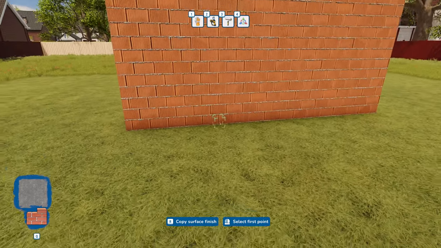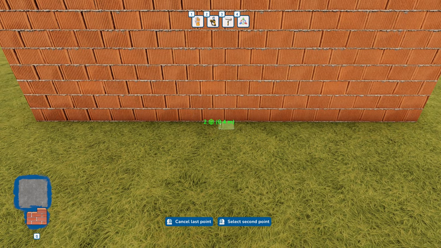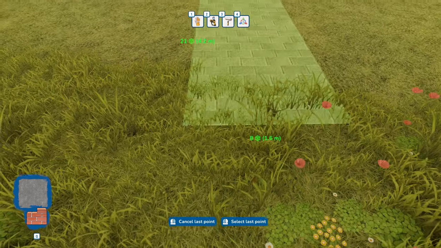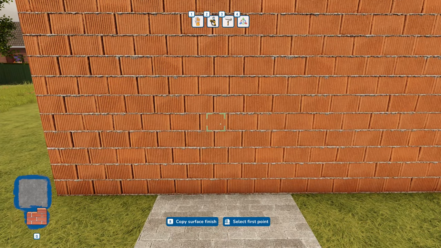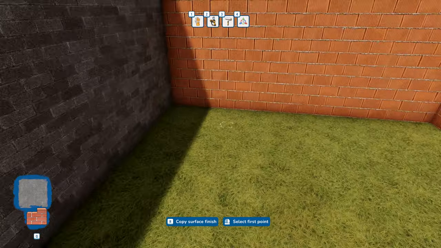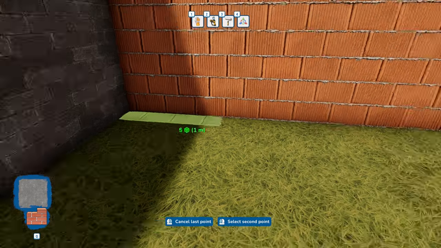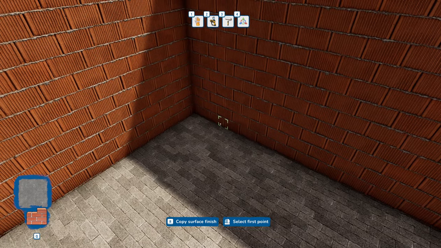Now I want to build a sidewalk, so I'm going to click Q again and select inward. And now we can make a sidewalk in the ground. You can do this with anything, including the floor inside your house, if you don't want there to be a step to the front door.